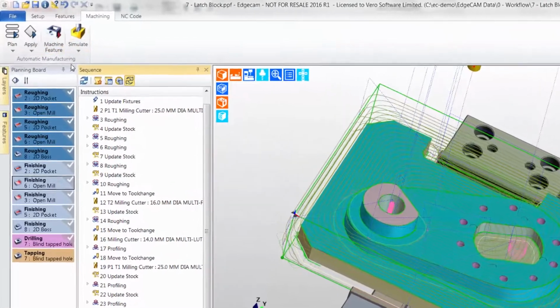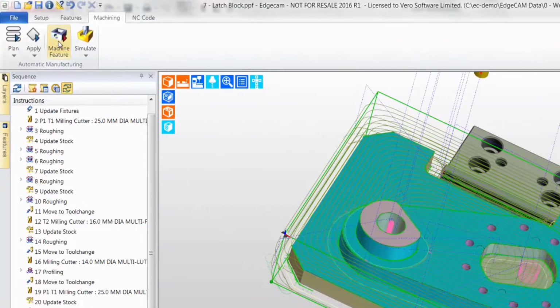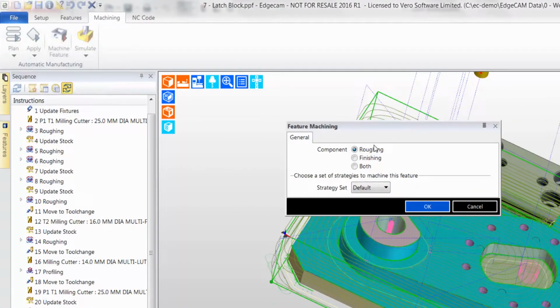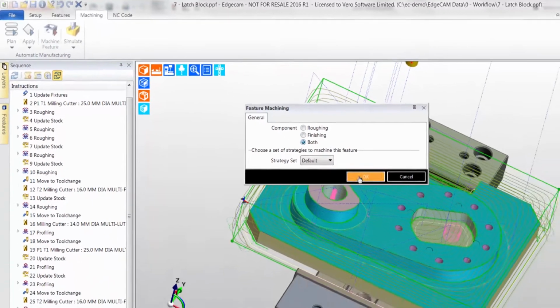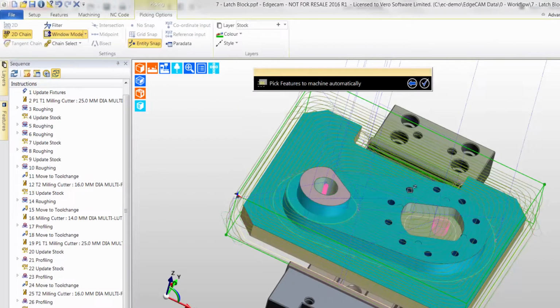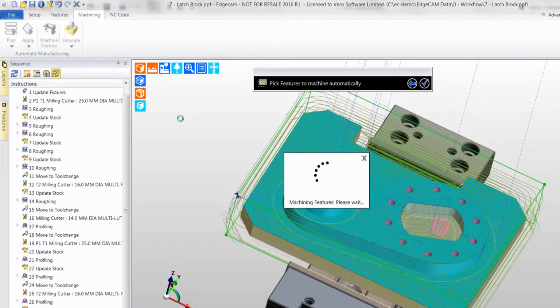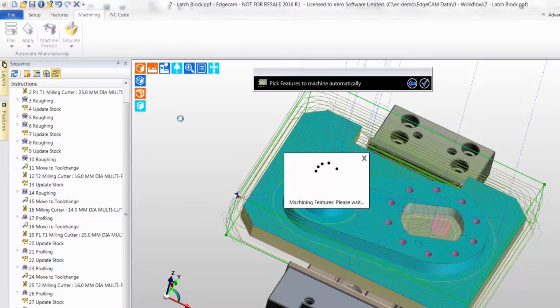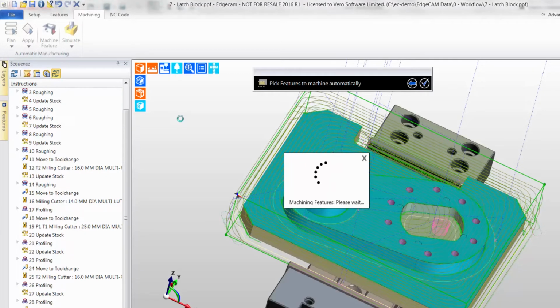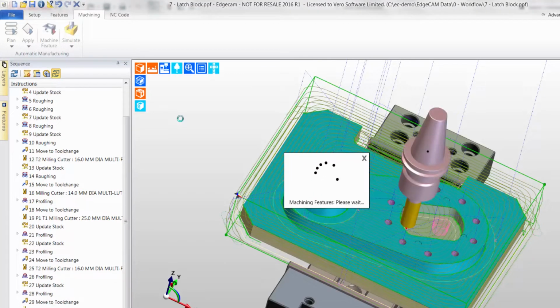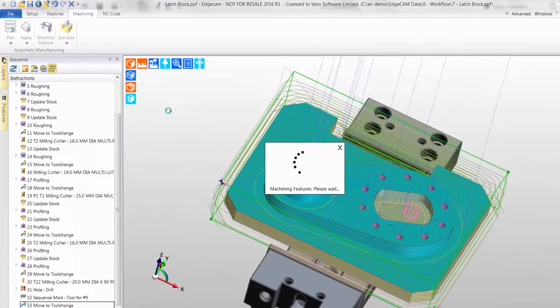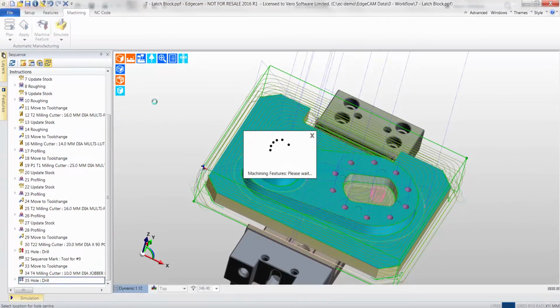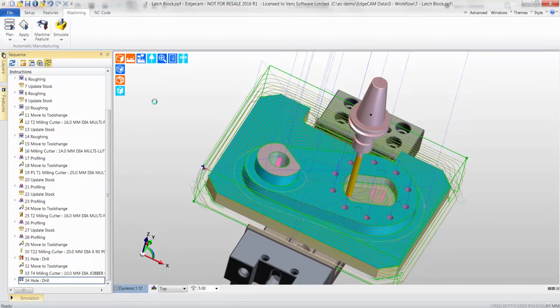So how can we machine the new PCD of holes? In this instance we can use semi-automatic machining by using the machine features command. Here we can simply elect to either rough or finish, or both, features by individually picking. Therefore, I will pick the hole feature. Notice how the CAM instructions are automatically created in the CAM instruction window.